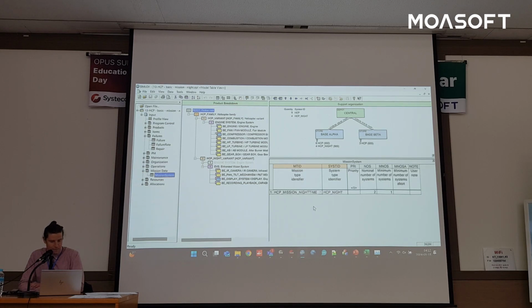And here we can also define, we remember that we had 2 different mission types. We have the standard mission and then we have the nighttime mission. But we don't want the model to take the standard configuration of the helicopter and use that one for the nighttime, because that's not the reality. We cannot operate at nighttime with the standard configuration.